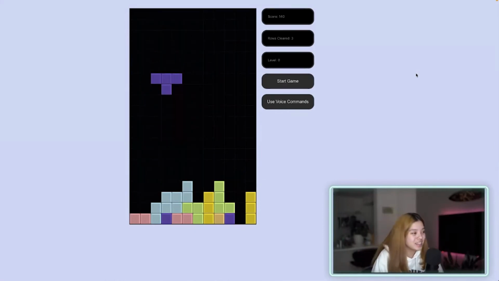Let's say left, rotate, rotate, rotate, left, drop, right, right, right, right, rotate, rotate, right, drop.